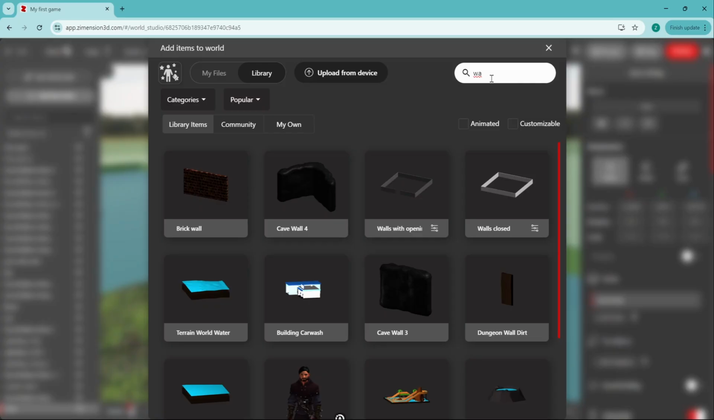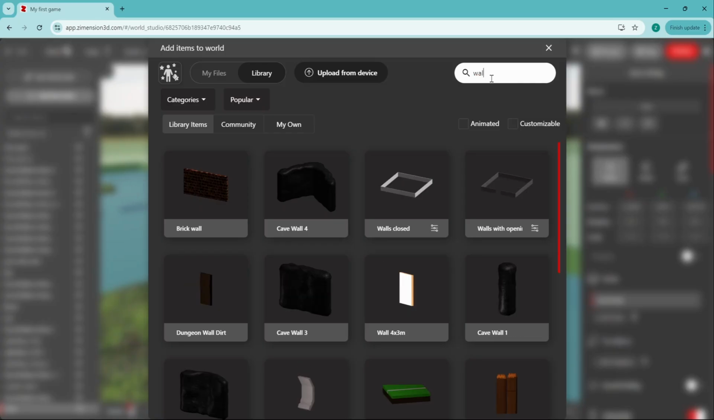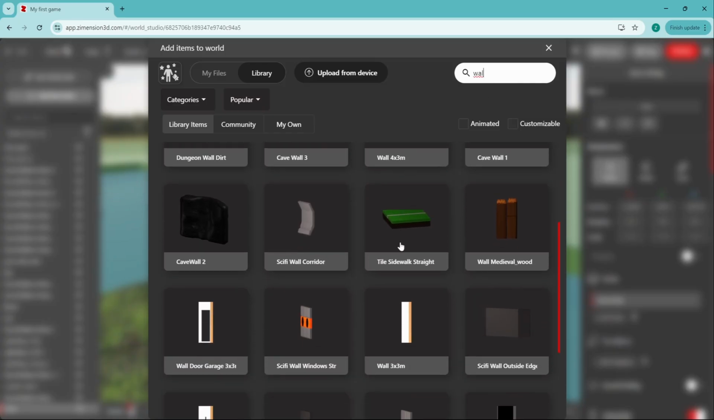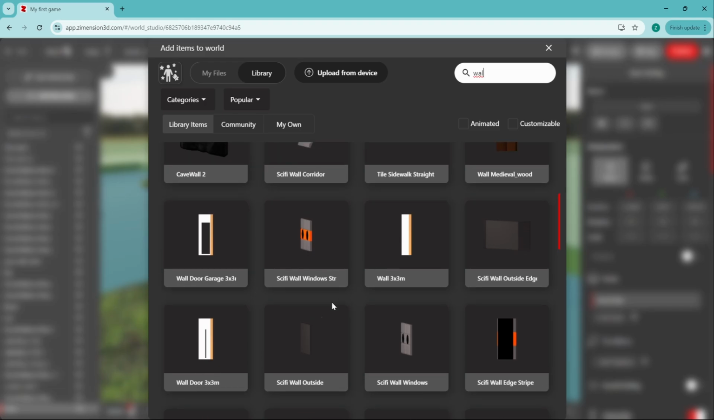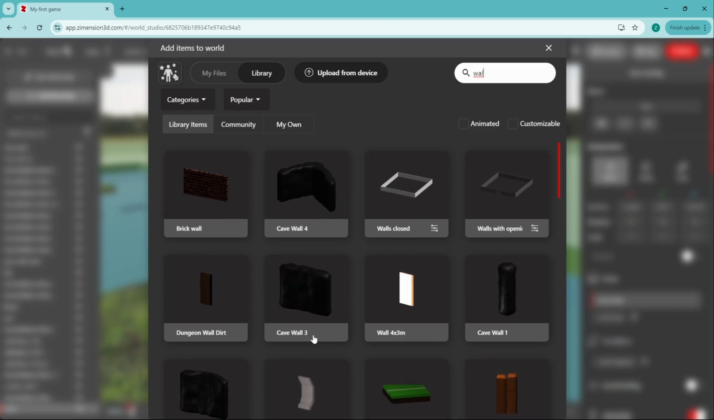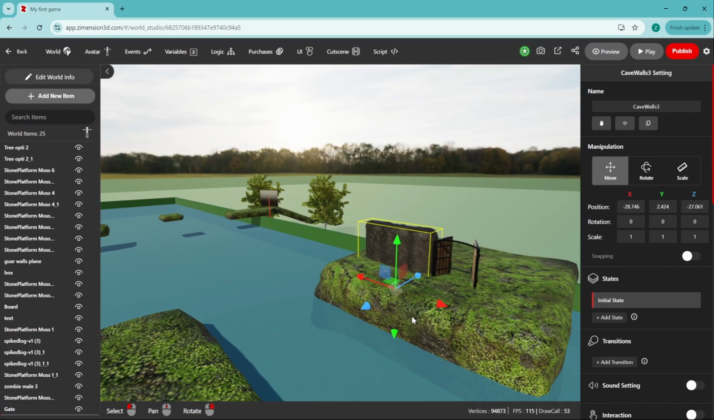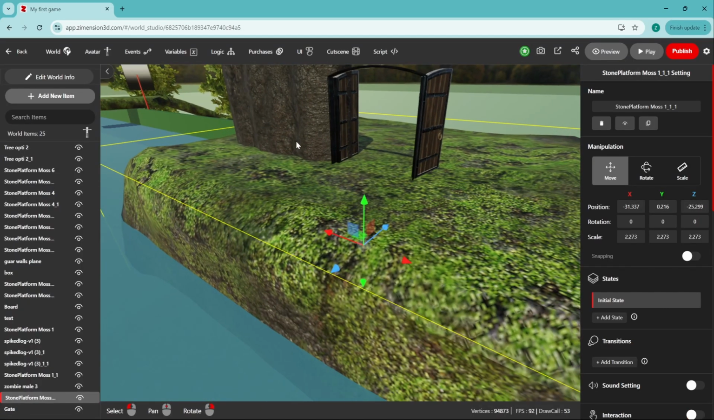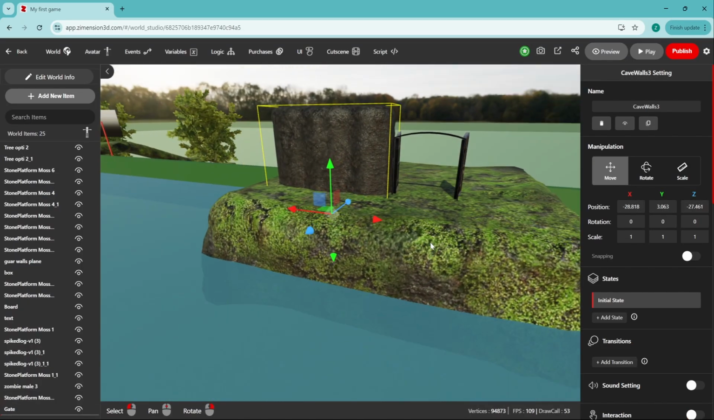Okay, so these are the results that I found in the library. This cave wall looks quite good. Let me select this and arrange it on both sides of our gate.